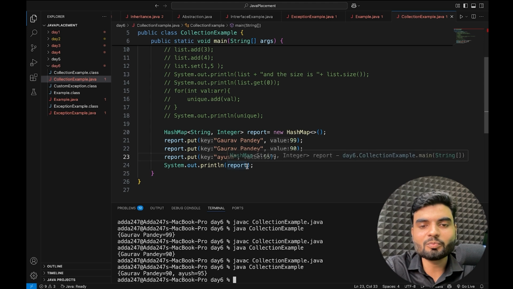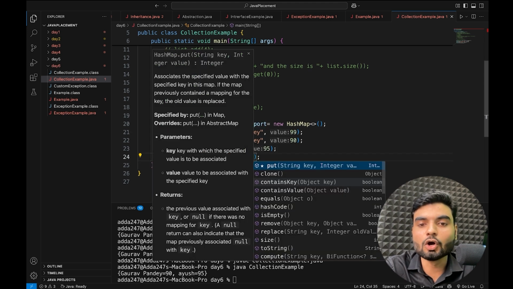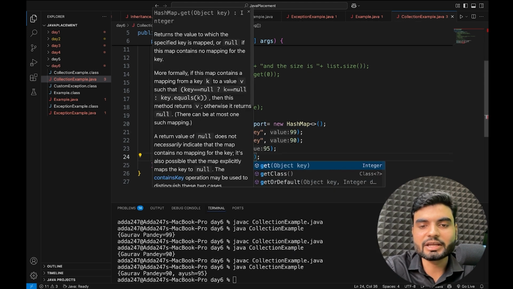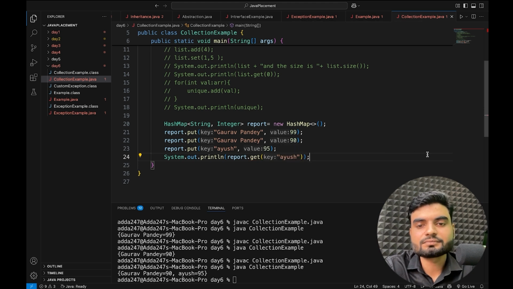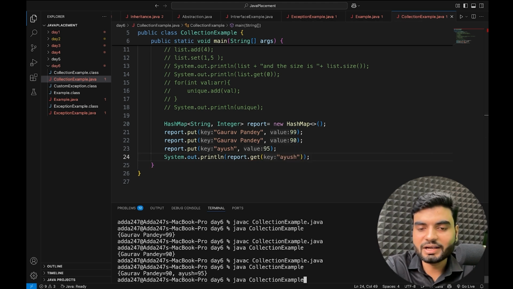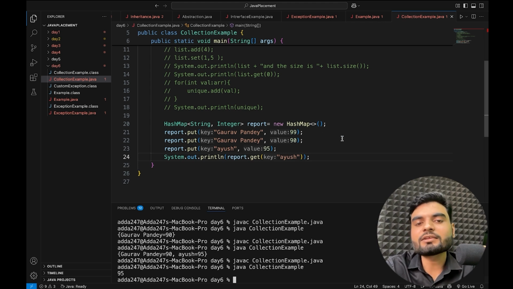But what I want is to access a specific value, then you can use the dot get method, and here you put the key. Let's say I'm trying to access the value of the IUS. That is a string, so I have to put a string: IUS. Awesome. When I try to access now, I'll get the value of the IUS. Look, 95, it's coming. That's how you access it.